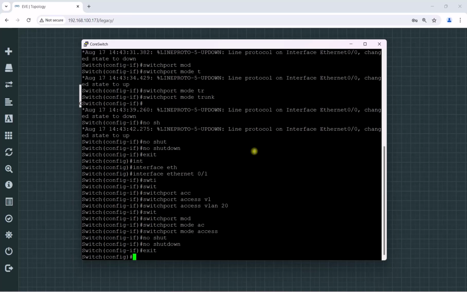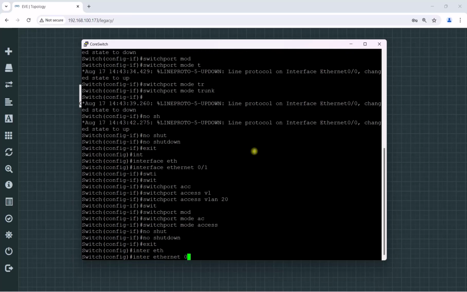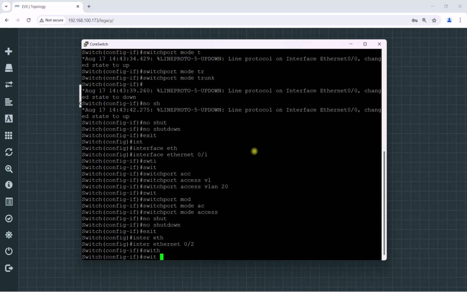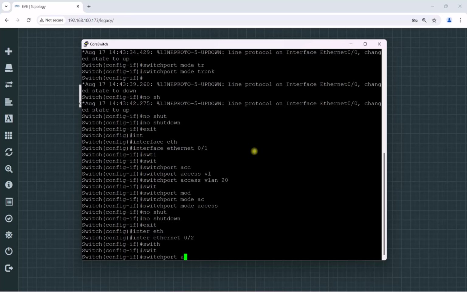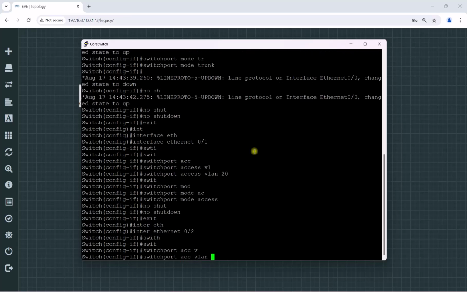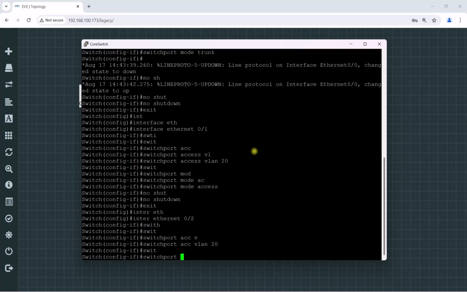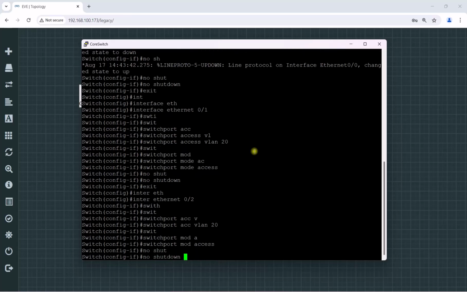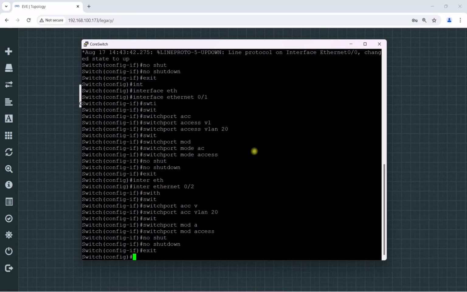Okay, so I will configure another interface. Enter interface 0/2. Apply for VLAN 20 as well. Switchport access VLAN 20, the same. Okay, switchport mode access. Enter. No shut. Okay, so I already applied port 1 and port 2 for my VLAN 20.